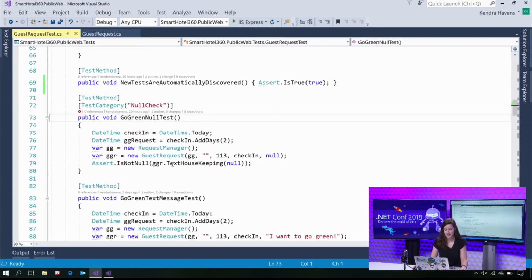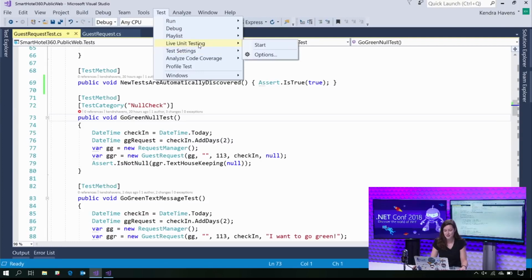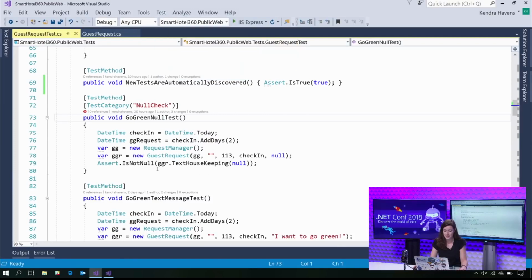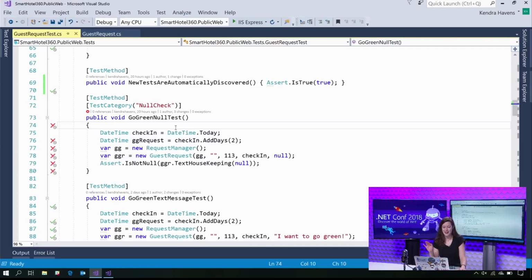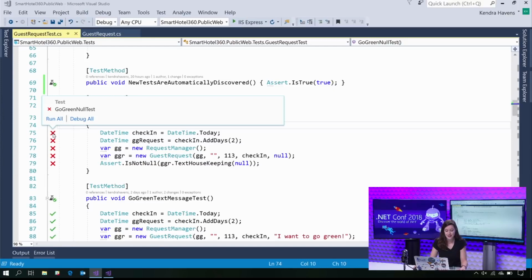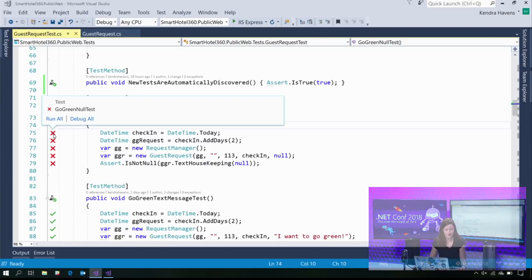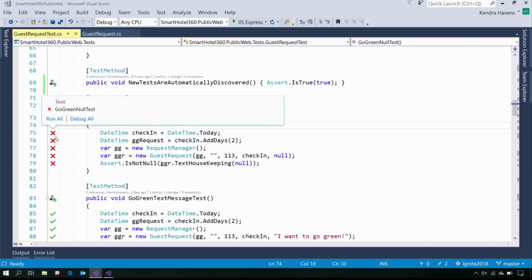Okay, so let's go ahead and check what's happening with this null check. Why is it failing? Since I'll be working a lot with tests and trying to get it to pass again, I'm going to go ahead and start live unit testing. I'm sure a lot of people have heard about it by now, but just to make sure everyone's on the same page, live unit testing can listen to your code changes as you type and run any tests that are affected by those code changes in the background as you're developing. And it will give feedback in the margin on that test.